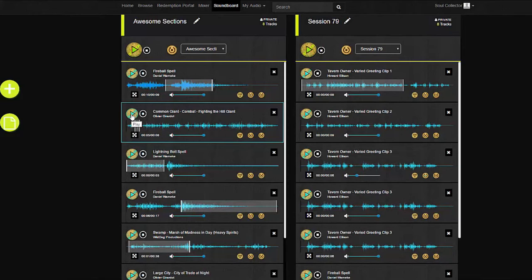Monsterscapes are a rich source of material. A quick crop into the common giant combat track gives me the sound effect of a giant swinging a club that I can use in an engagement with the party without needing to play the entire Monsterscape.